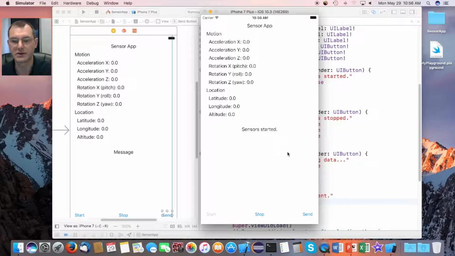We get our sensors started. While I'm here, I can press send. And we see, normally it would say sending data, but that went by so fast it pretty much just went straight to data sent. And then when I hit stop, it says sensor stopped, and again the buttons are enabled and disabled appropriately. Okay, so that completes the connection of our interface elements to the code.